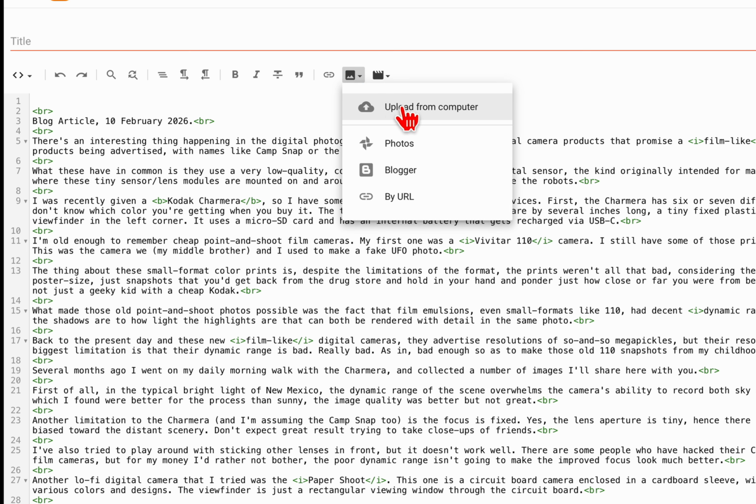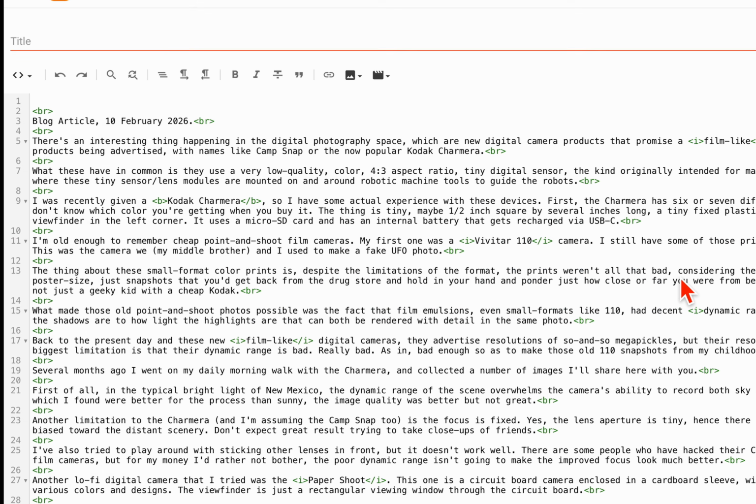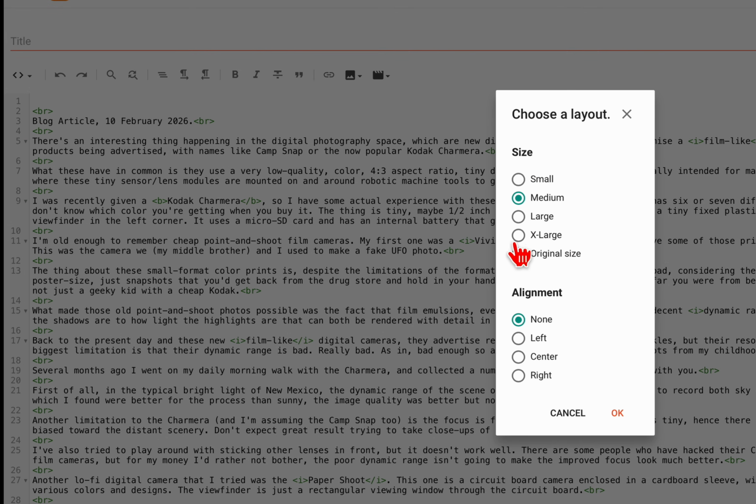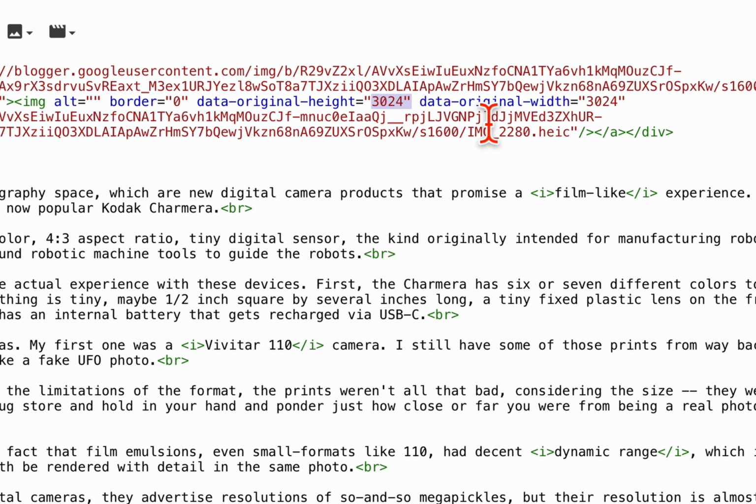I'm going to go upload from computer. I'm going to click on the file, hit upload, and then it's going to ask me what size and layout. I'm going to set original size, no alignment. And so now this entire paragraph of code is that photo. However, if you look over here, it is 3024 pixels wide and 3024 pixels high. It's way too big. So I usually edit the code for my images.